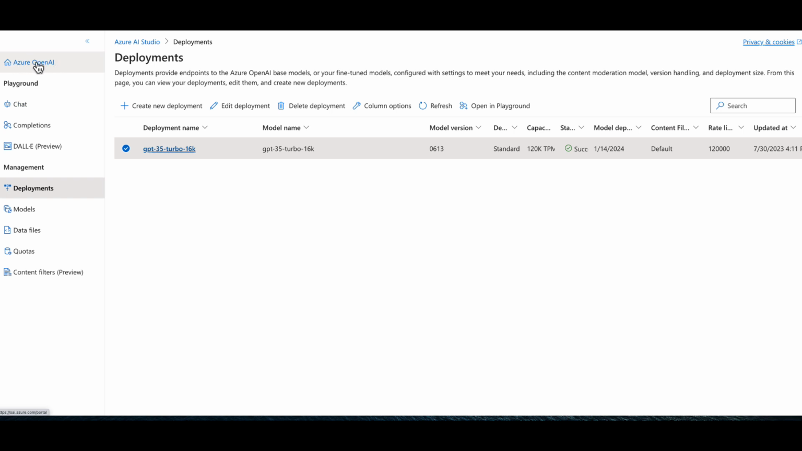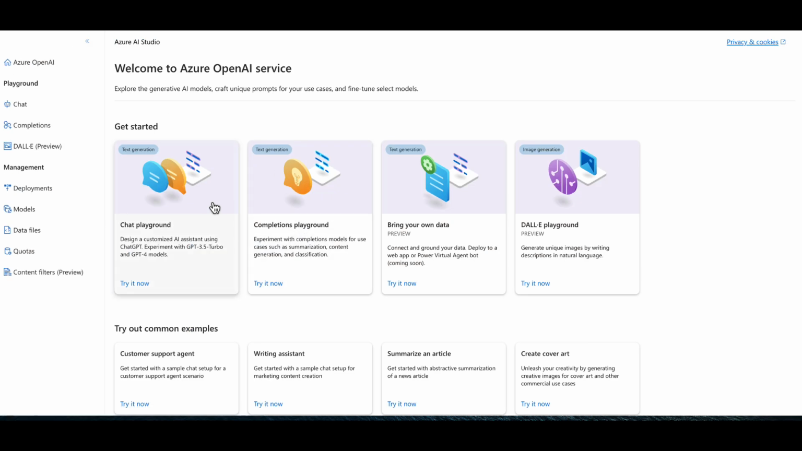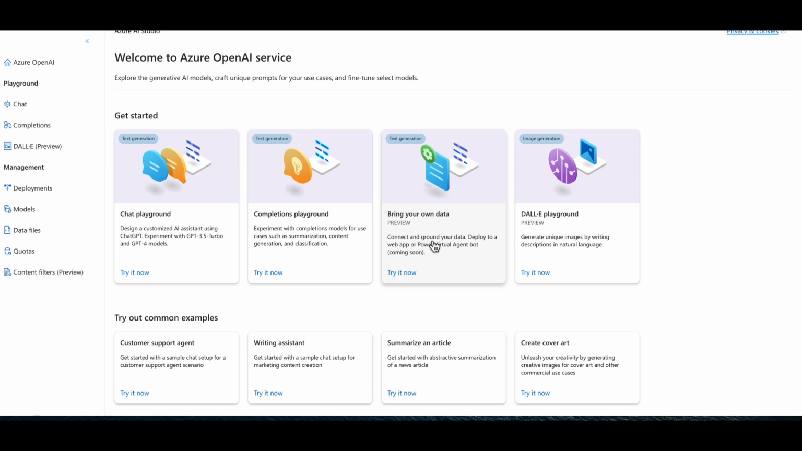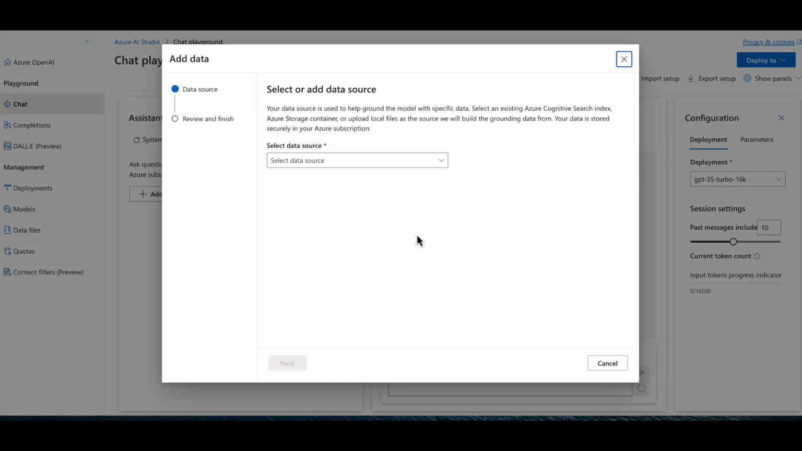So we're going to go to this home page up here where it says Azure OpenAI, and this is a good place to get started. You can play around with the chat playground, the completions playground, DALL-E if you want to mess with that. But what we're interested in today is bring your own data. When we come to bring your own data, you'll notice it's going to take us to the chat section of the Azure AI Studio.